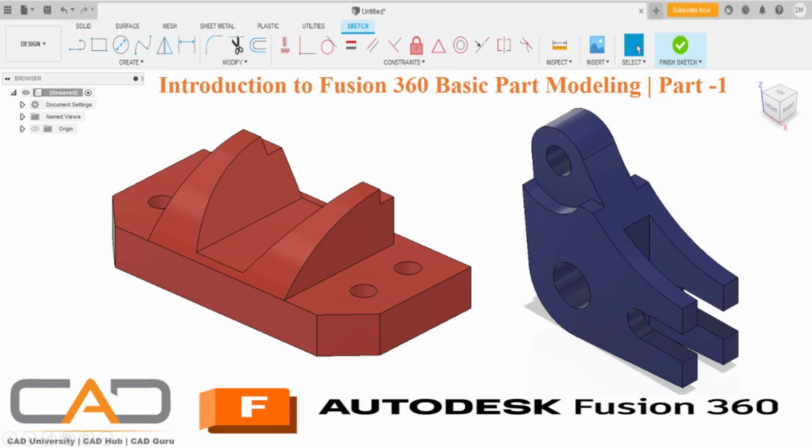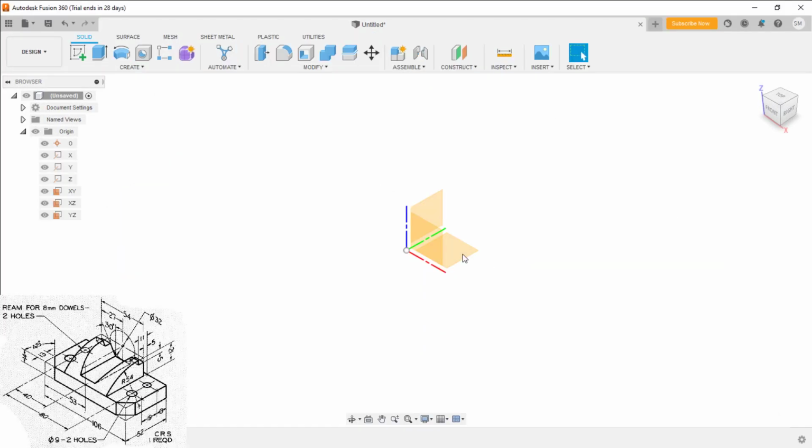So in the previous session, I had covered the basics of sketcher modeling using Fusion 360, and in this session, I'll take you through the basic part modeling using Fusion 360. Let's get started with the simple models. This is the locating finger.